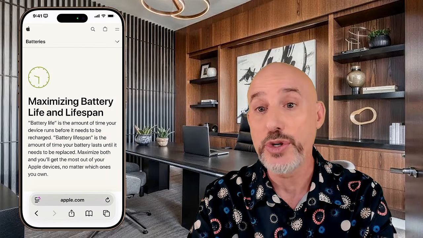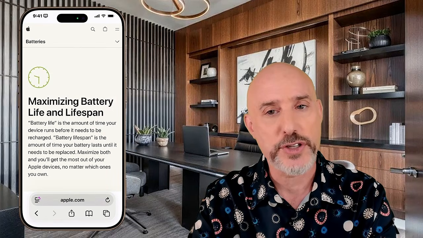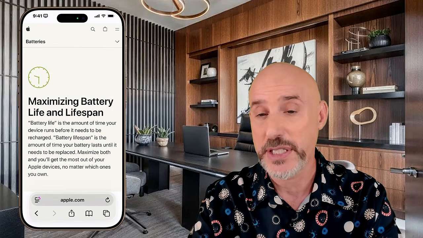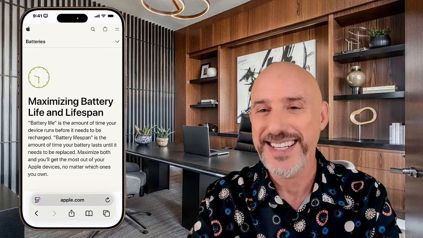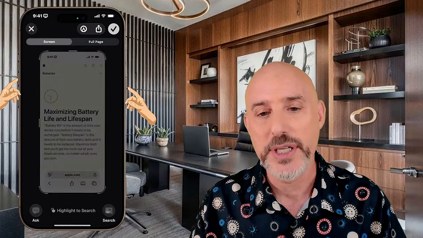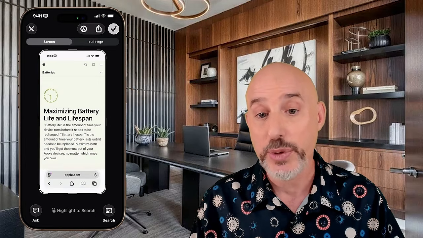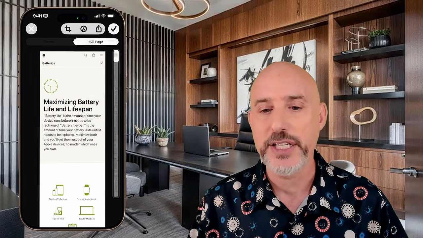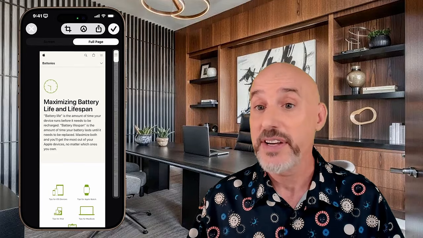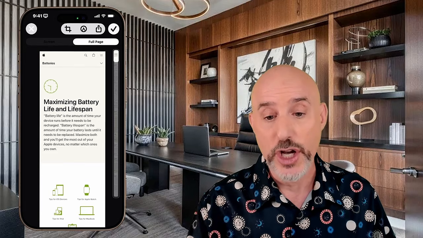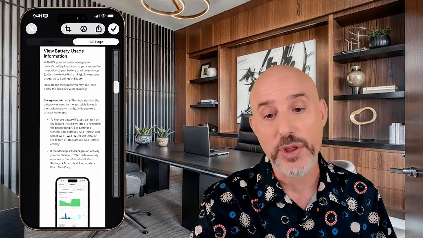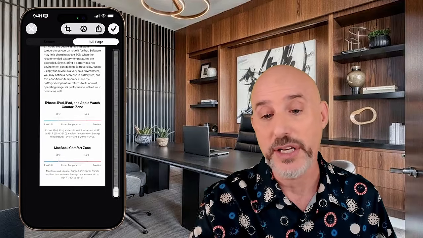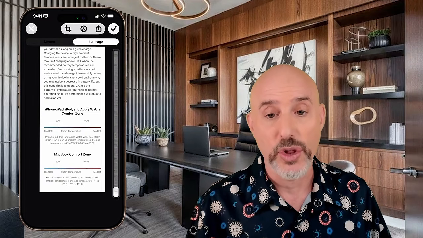Instead, Apple has a new tool. This tool existed for Safari in iOS 18, but they've expanded it. Here's how it works. Take the screenshot of that image, but up at the top of your page where it says Screen versus Full Page, flick over to the Full Page section like that. And instead of 17 separate screenshots, you'll get one long screenshot with all of the information that you need from the top of the website all the way down to the bottom.